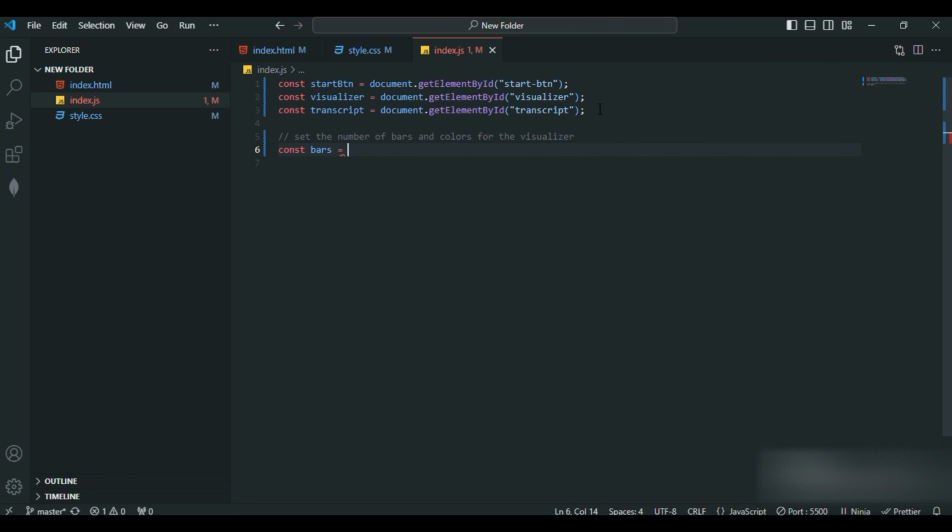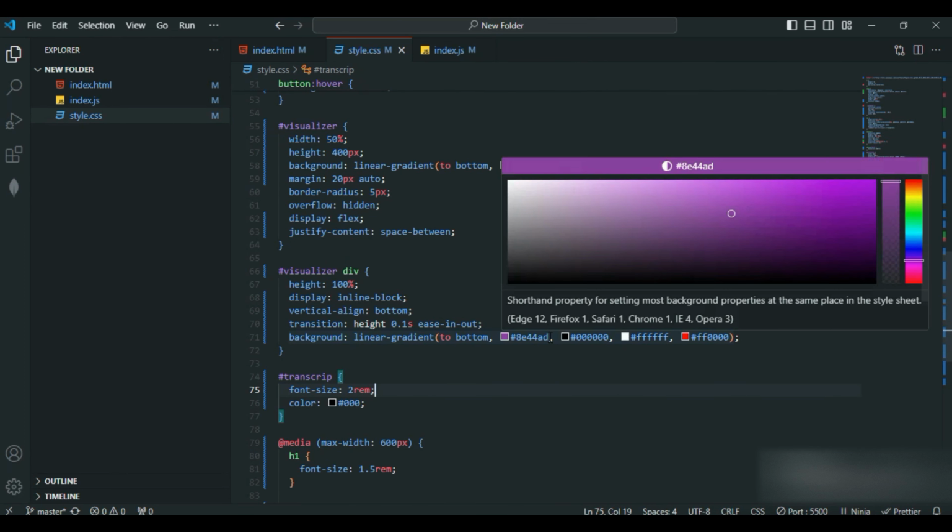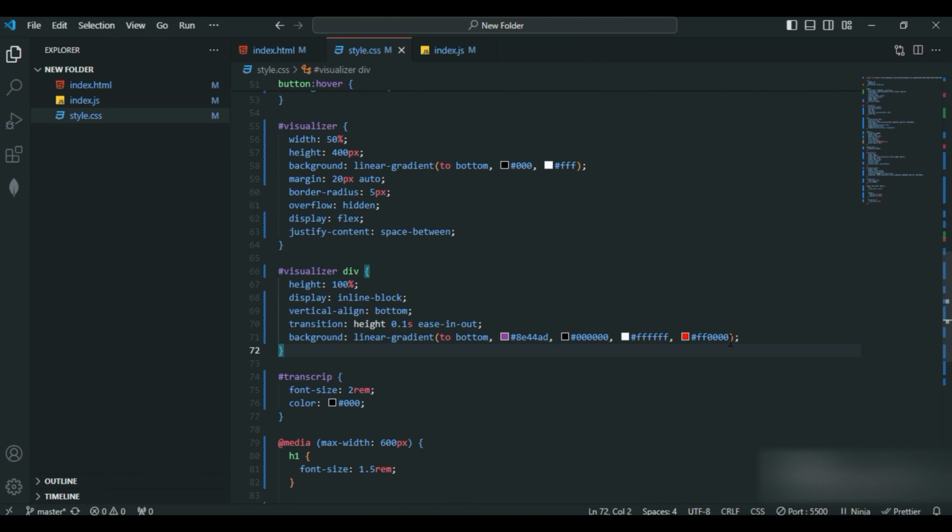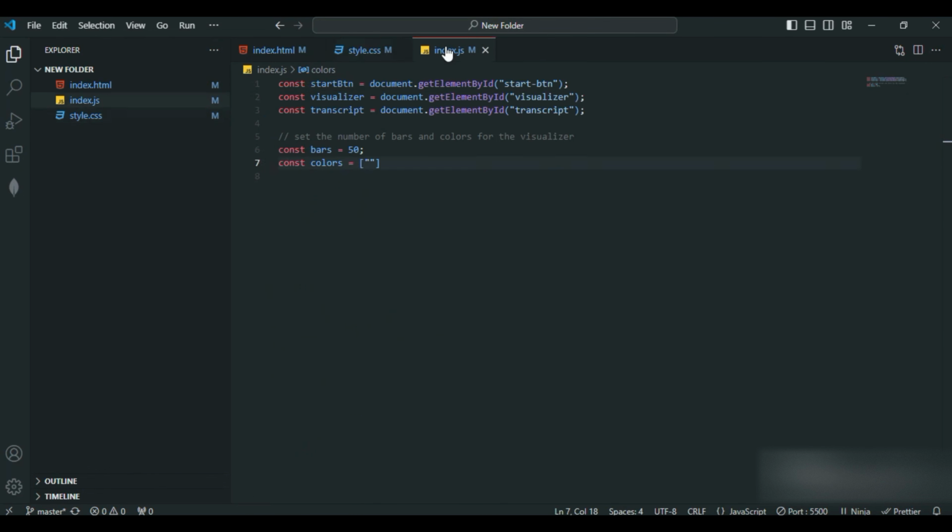Let me make use of the variable name bars and give 50. And also let me make use of the variable name colors, and let me make use of purple, black, white and neon red, right? Somewhere in this one I have made use of this. I'll just copy the same thing. Just copy these four things and I'll paste it over.